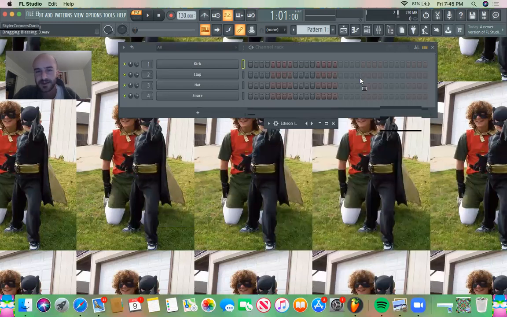Okay. So you drag it to the pattern. You can replace the kick.